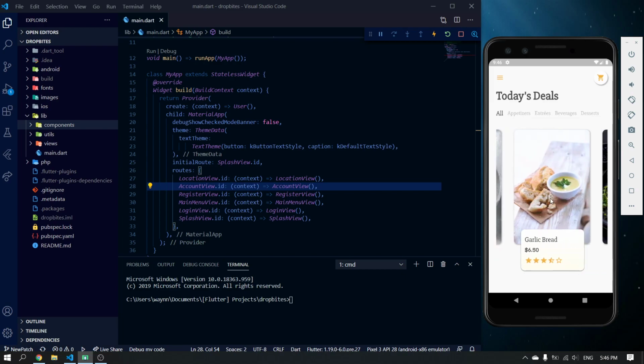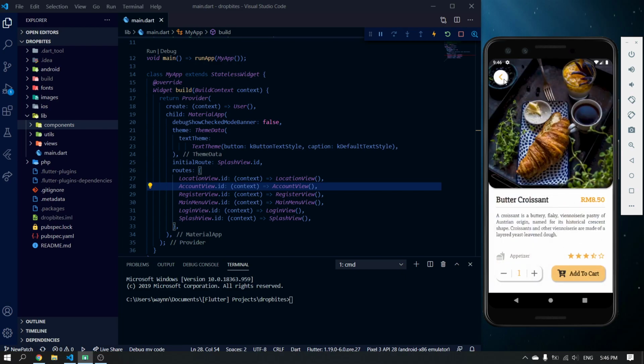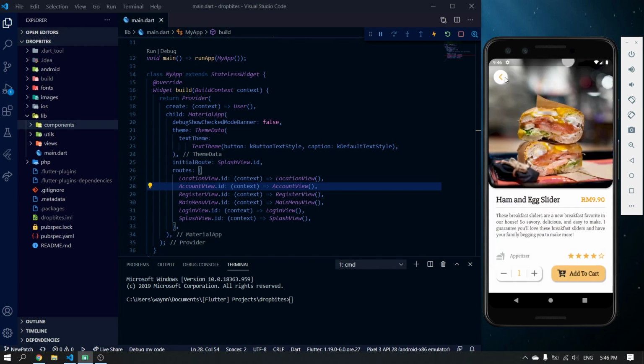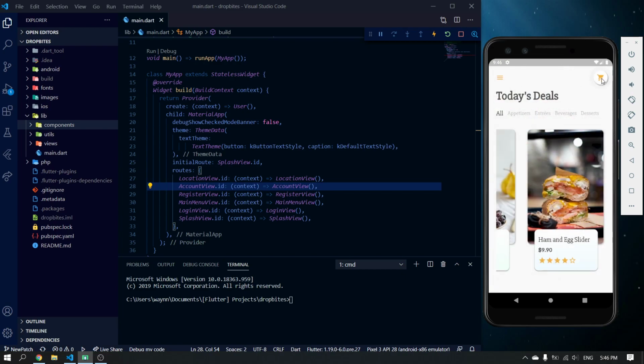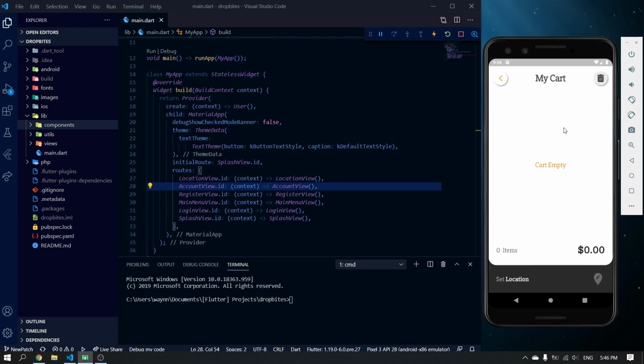And this is the same thing. This is the main menu. We can go inside and view the items, and we have our cart. So this is our cart. Currently it's empty because it's a new account.